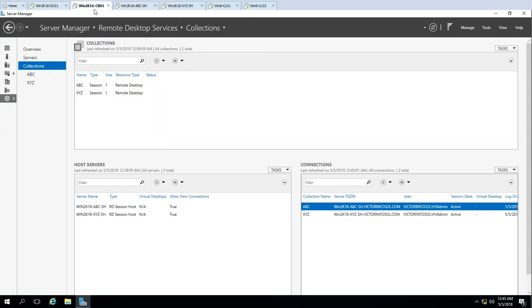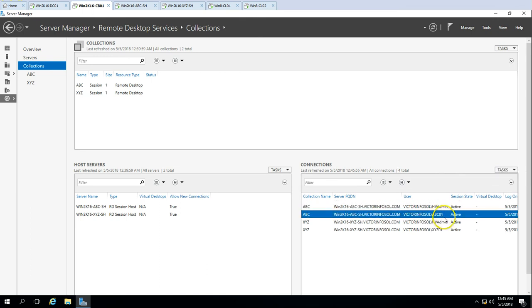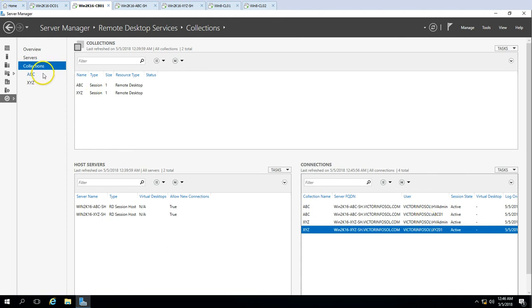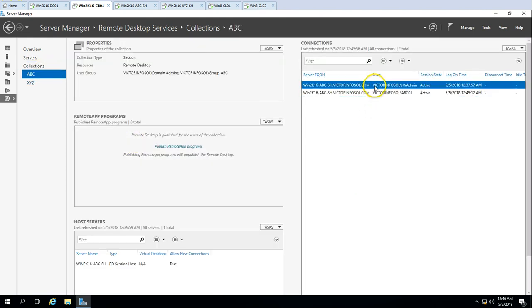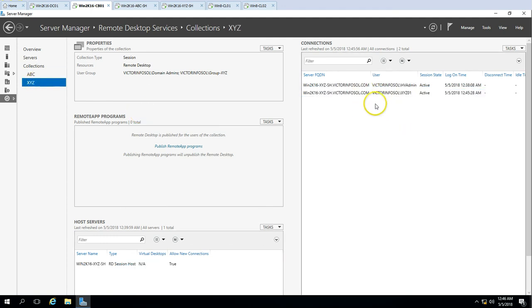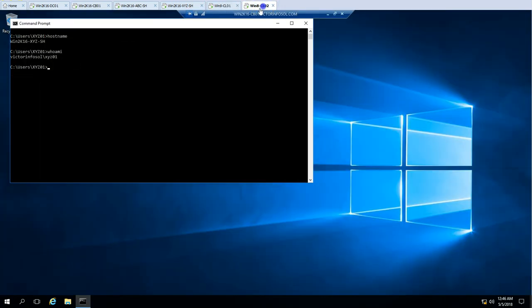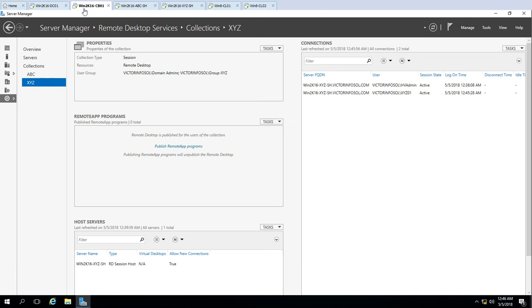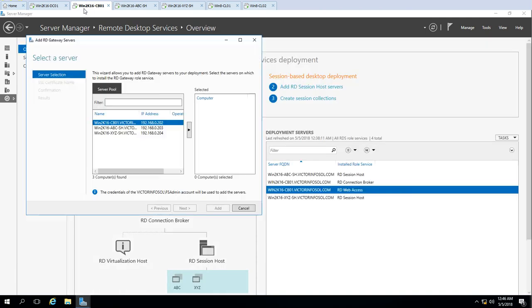And to verify the session, you can come here and see all: XYZ, ABC01, XYZ01, and if you go here, you can see the session on the ABC session host server and the XYZ session host server. So this is my plan which I'm going to implement. Okay, so I'm not sure.